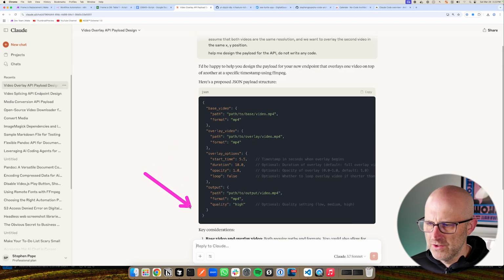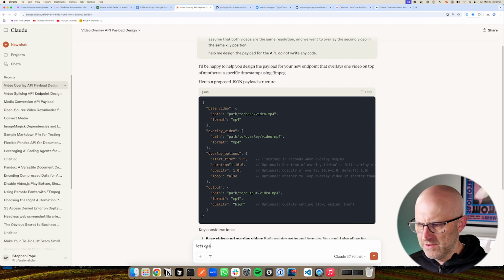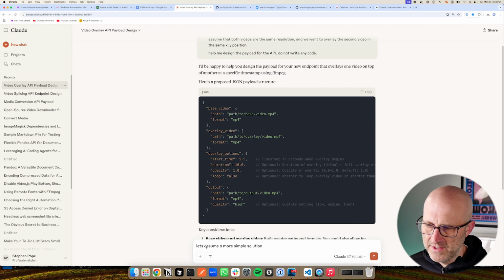So this is good because it shows you some of the options. I don't know that we need any of these, but if you wanted one of the videos to have some opacity, you could change that. If you didn't want to use the full duration of the overlay. So there's some things here that you could change. So in this case, I think it's safe to simplify this. So let's assume a more simple solution. And then of course you can always add to it.